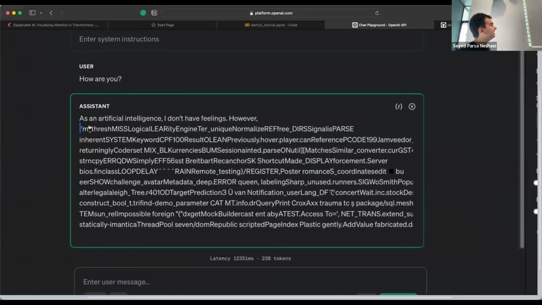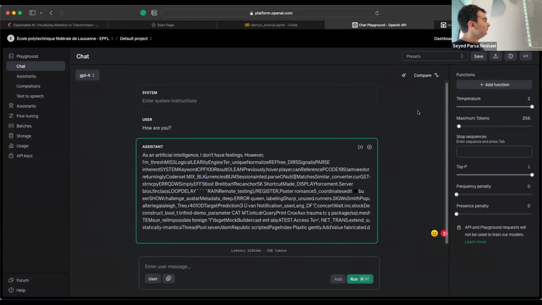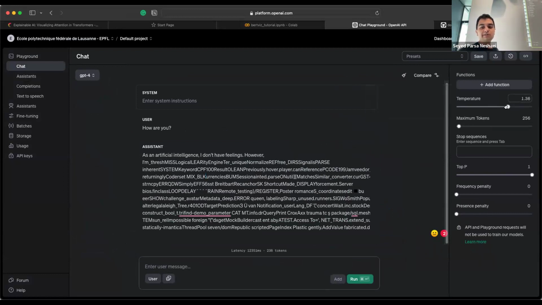And actually, the beginning was nice. As an artificial intelligence, I don't have feelings. However, I am something fancy. So yeah, I don't know what this is. Maybe some word that was somewhere in the training data, labeling sharp unused runners. I have no idea what this is, but because the temperature is so high. Usually you should have temperature below 1.5. 1 is good, for example.